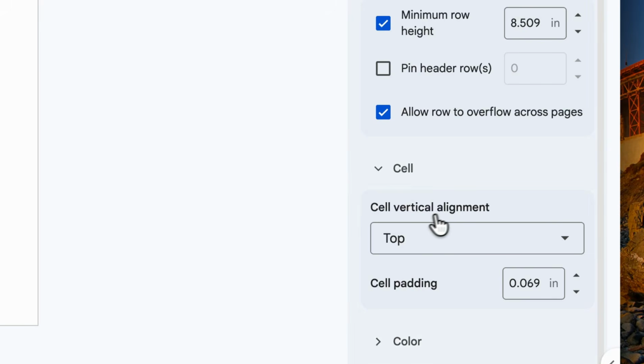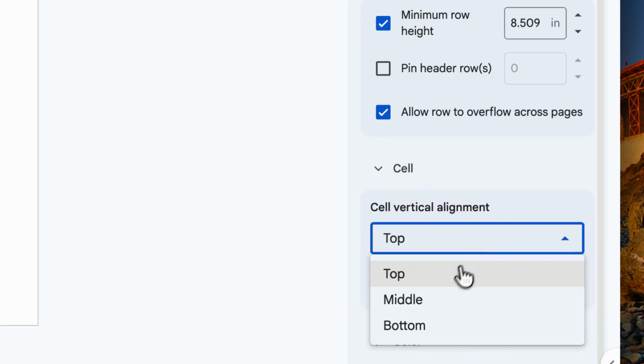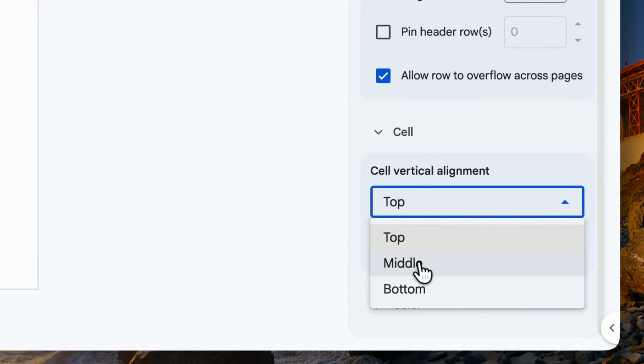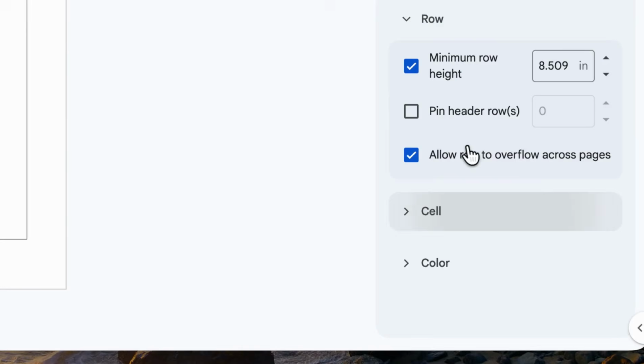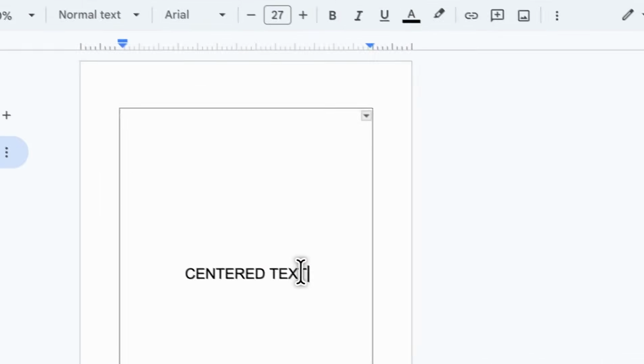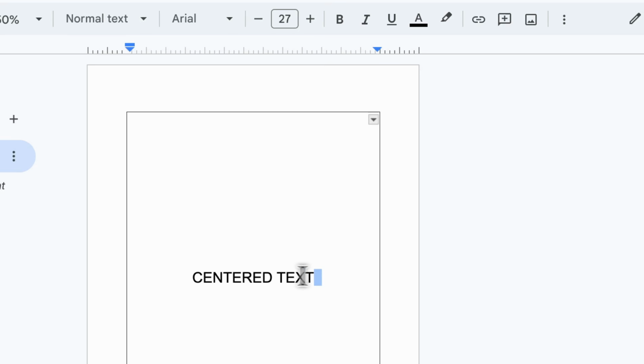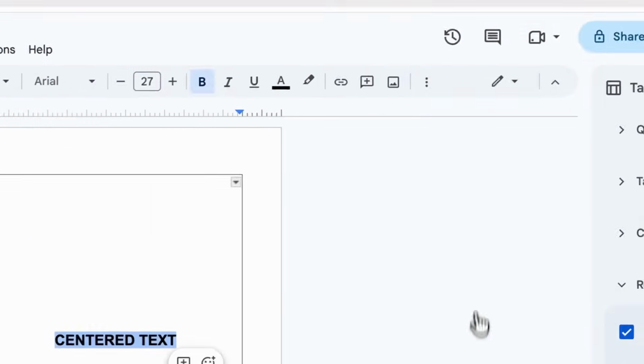With our text written, the first alignment we'll tackle is the horizontal centering. First, highlight all the text you just typed. Then, move your cursor up to the formatting toolbar and look for the alignment options. Click on the Align and Indent icon. A small menu will appear with different alignment choices. Select the Center Align option, which is typically the second icon from the left. Your text will immediately jump to the horizontal center of the table cell.